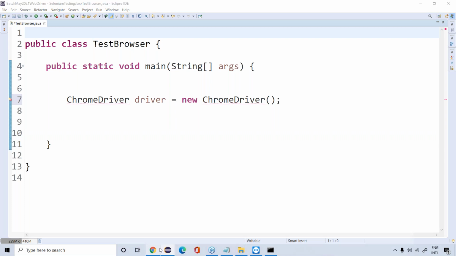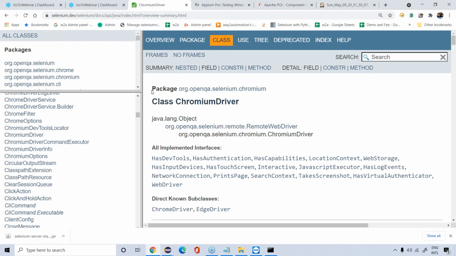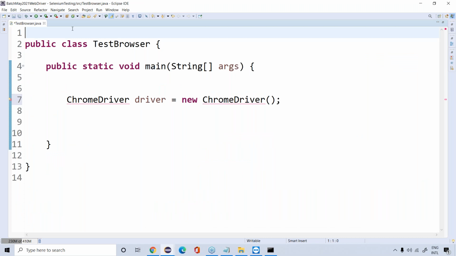See, if you take a look at this ChromeDriver class, this class is inside this package. Package is nothing, it's just a folder. This is a folder that contains the class. So you need to tell your Java program that this class is coming from this particular package. And how can you tell them that? You just need to add import over here, say org.